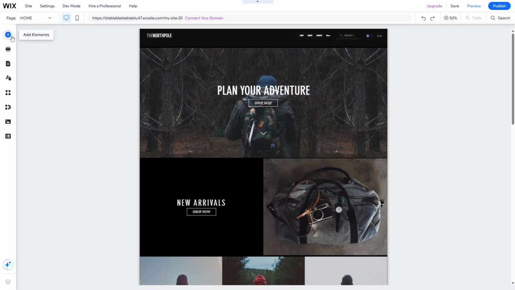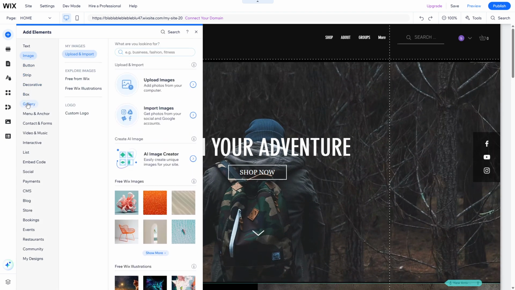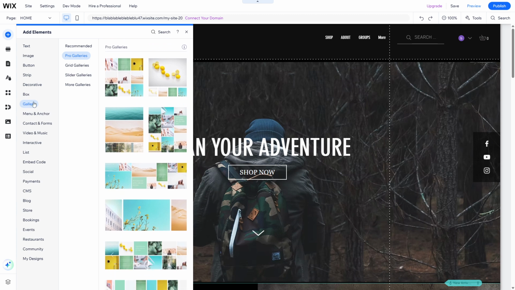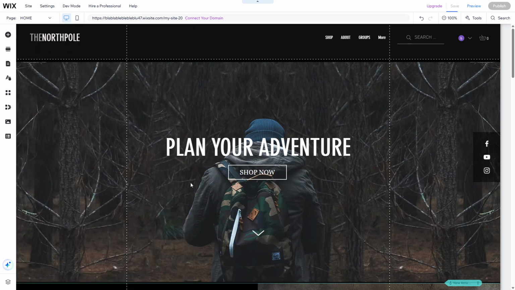First, head over to the Add Elements section. Here, you'll find various options, but we're interested in Media. Once you click on Media, you'll see the Pro Gallery option. Click on it, and the gallery will be added to your page. This tool is incredibly versatile and allows you to create a visually stunning display without needing to dive deep into coding or complex design.